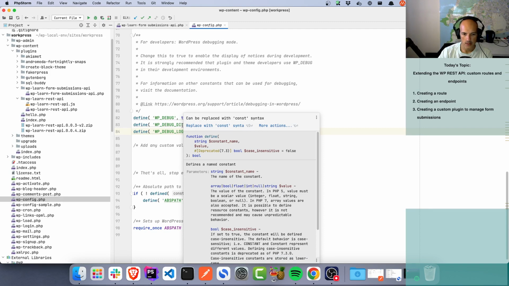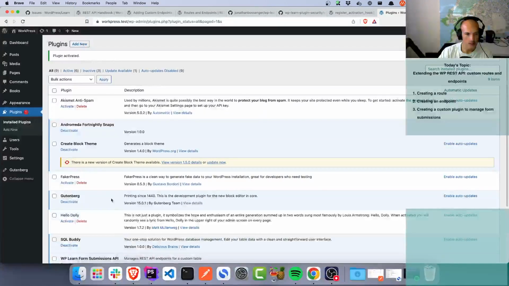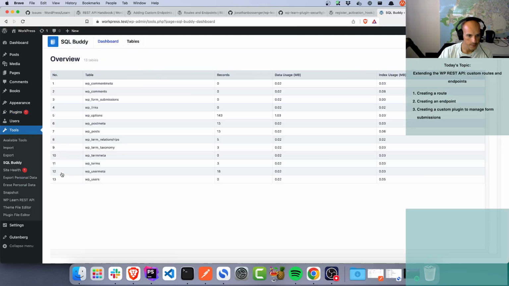It can be replaced with constant syntax. I'm so old I used define. But okay. So now that table should be there. Form submissions, there it is.